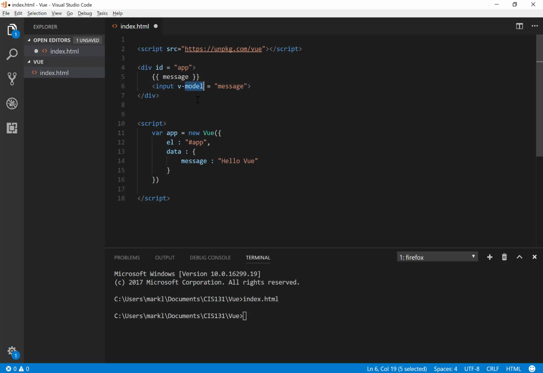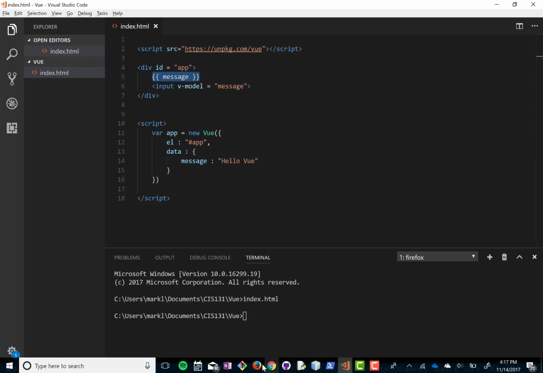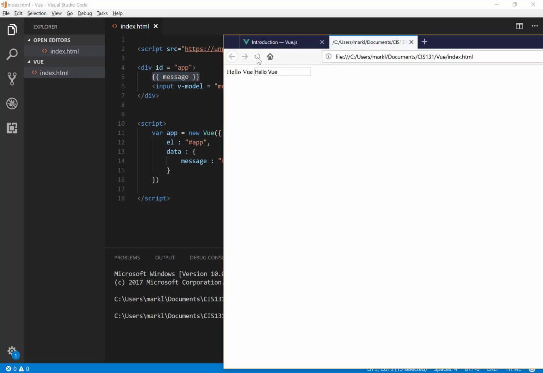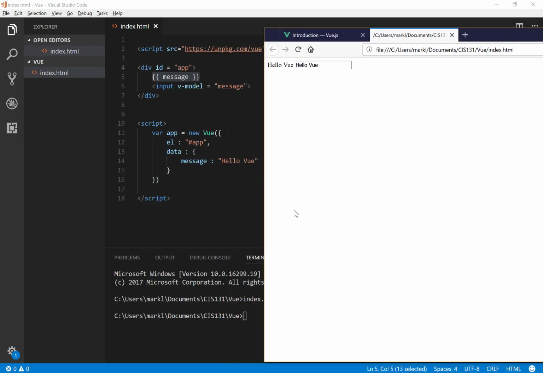And what model does is it binds this input to this data, to this key. In other words, whatever I type in this input is going to be put into our data field message and displayed here where I had this literal, if you will. So let's save that, and we'll go back into our browser and refresh our browser. And all right, well, since the input was bound to message, it also displayed the message.